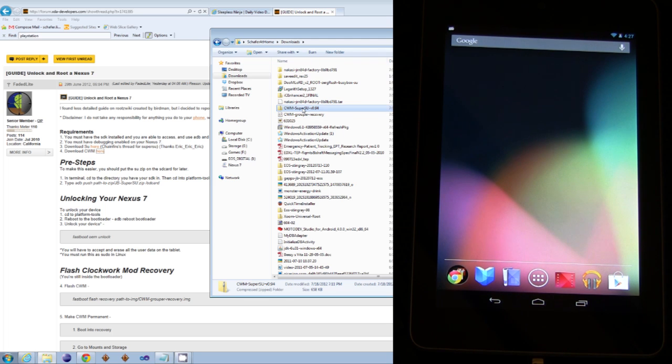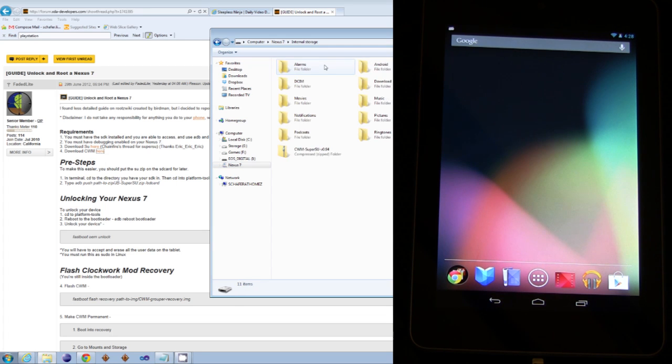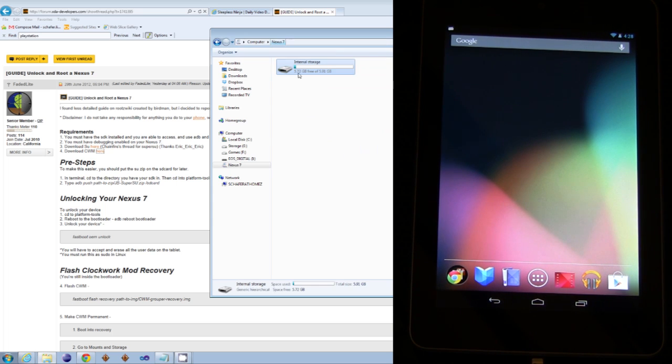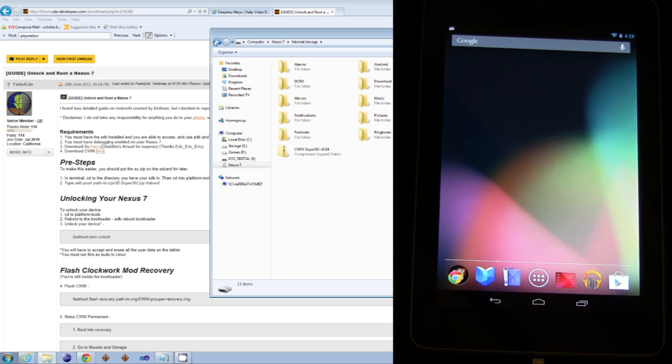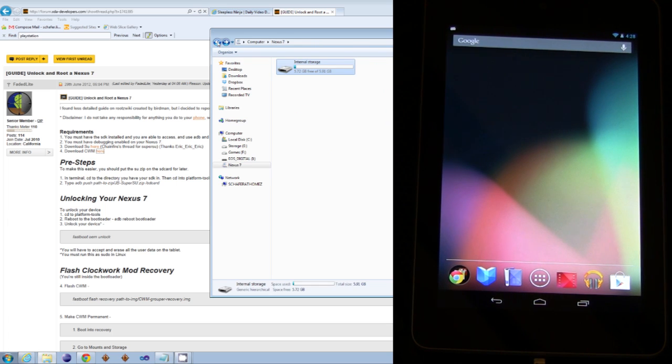So what we want to do, now that we have our Nexus 7 USB debugging enabled and it is on and connected, we're going to look at the internal storage, and we want to copy the file here. Just for posterity's sake, I'll paste it manually here just to see it. So you want to copy the ClockworkMod SuperUser SU from Chainfire onto your internal storage, just the root folder. When you go into your Nexus 7, it's just the root, okay?